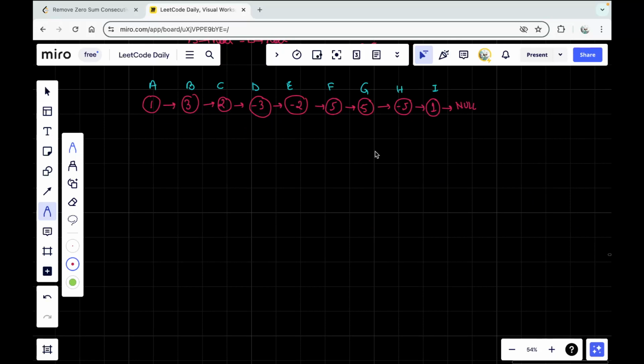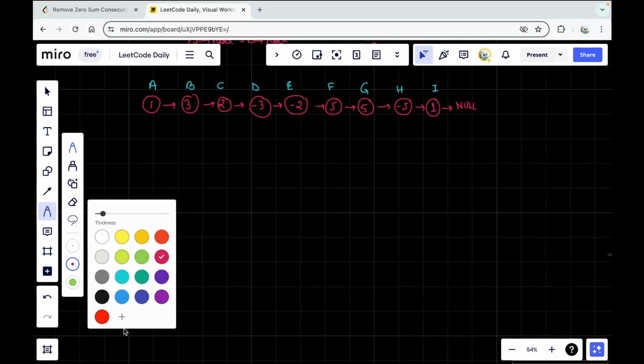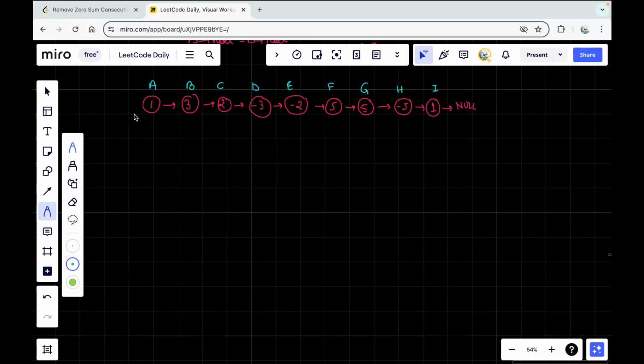Okay, so this is the case. Now let me start doing a dry run. So as I said, first take a dummy node, make it point to your head. This is your head. Now after you are done with that, also hash your map of 0 value as this dummy node. So let me say this is dummy. So your map of 0 is going to take dummy. All right, now start iterating inside of the linked list. So sum initially will be 0.